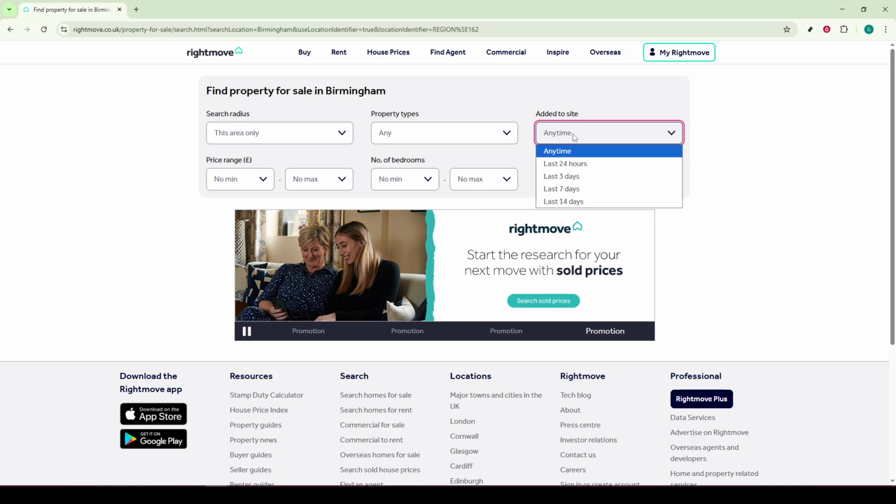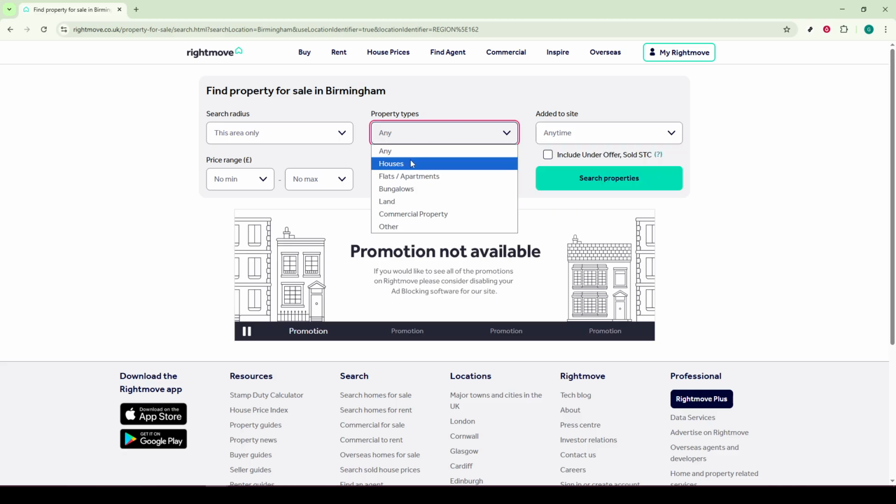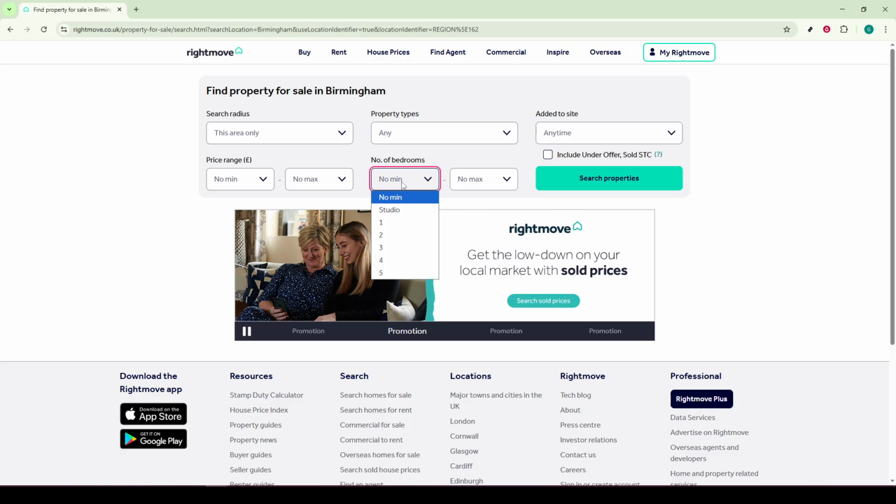Filtering is crucial in finding exactly what you're after. You can filter by property type, whether you're interested in houses, flats, or something more specific like bungalows or new builds. Refining your search continues by selecting the number of bedrooms you'd prefer. This is particularly useful if you have specific space requirements or are searching for a family home.